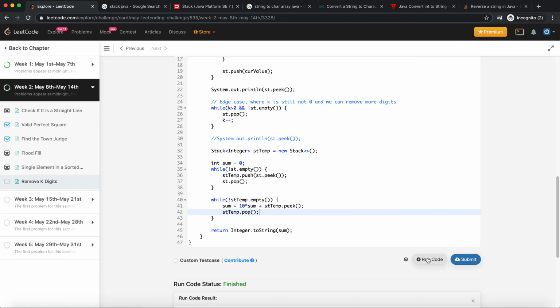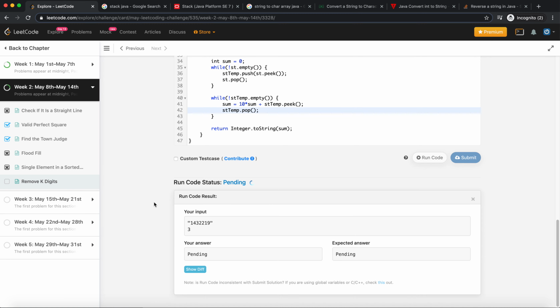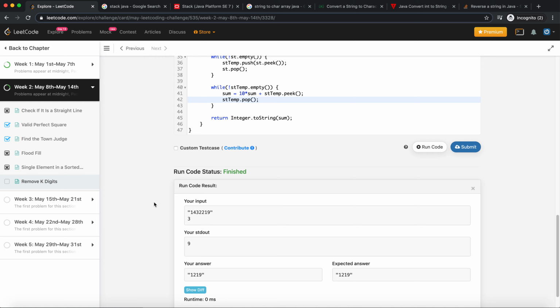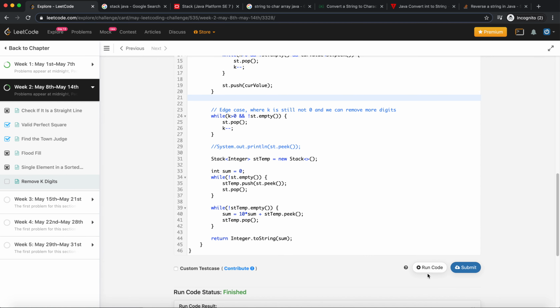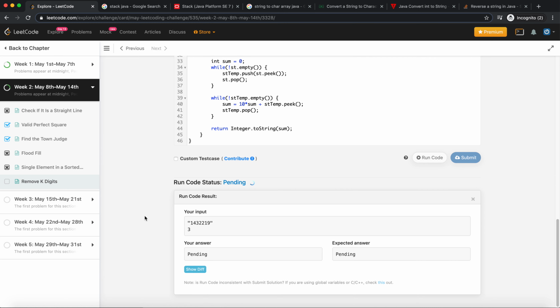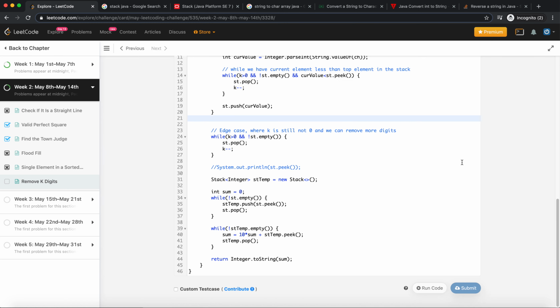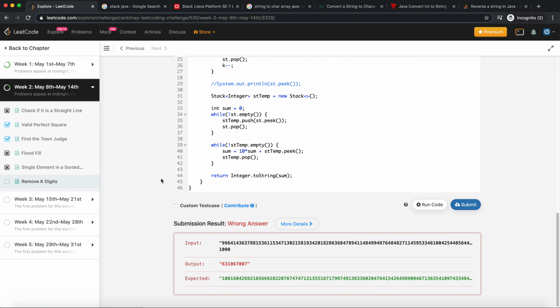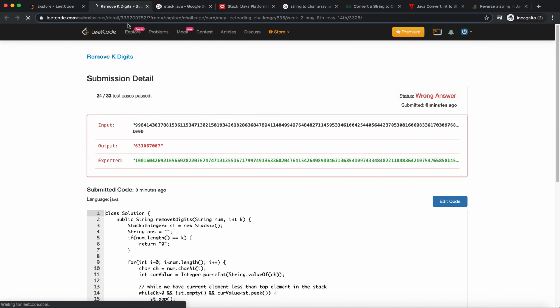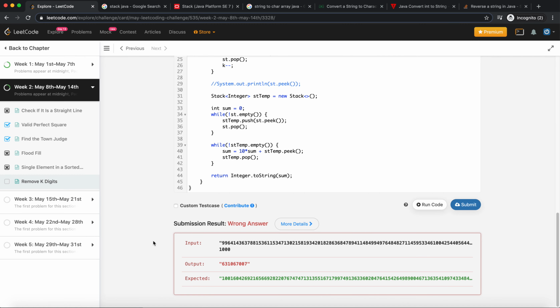Okay, so I think this gives 1219. Let's run this and see. Yeah, let's submit this and hope that it works for corner cases. Okay, it failed. So it didn't work for this case.